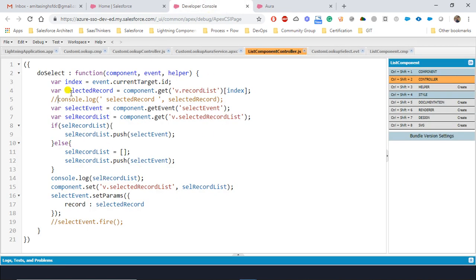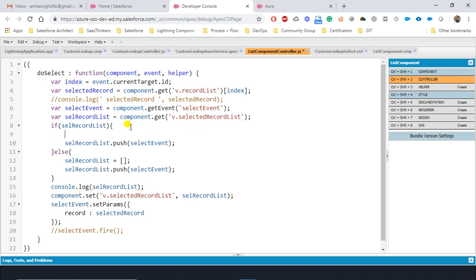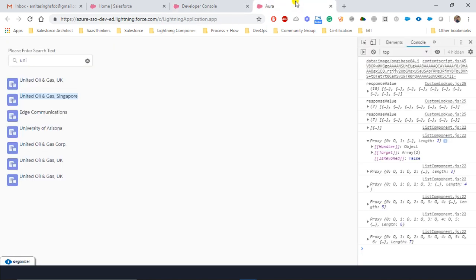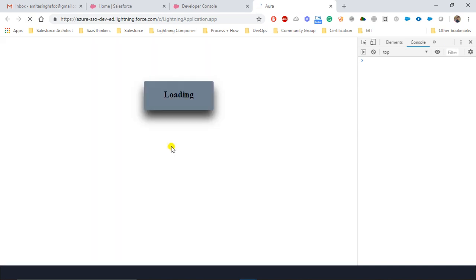So for that, what we need to do, as we have index, we can check here whatever the selected record we are getting here, and then index of, and then here we can say selected event. So here we can say alert it for testing purpose. We can just go ahead here and click on this.